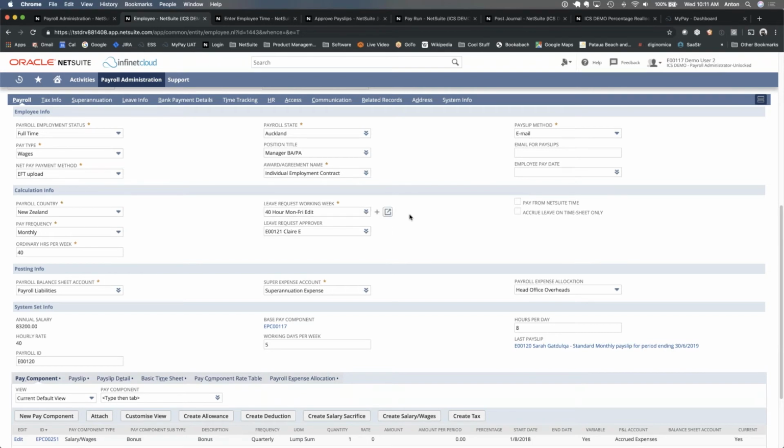We've got a leave request working week, which allows you to set up a working pattern for your employees. And now that's going to drive when people request leave, the hours that they request leave over a period of time. So for instance, if someone works 4 hours on a Wednesday and doesn't work on a Friday, that will be factored into the availability to request for the employee as well.